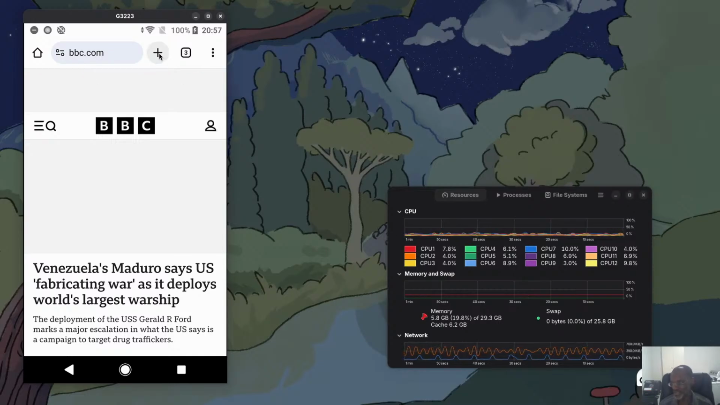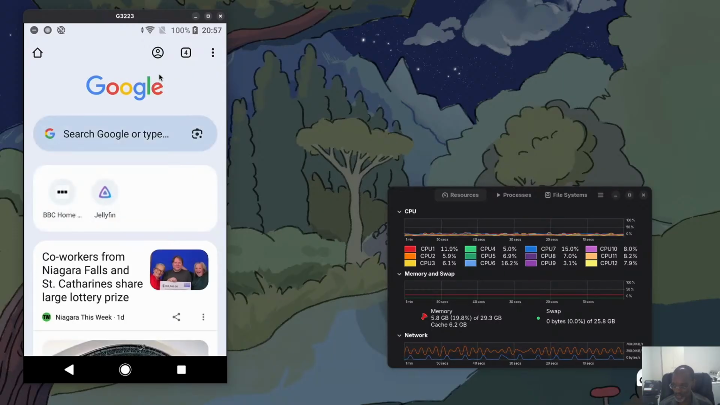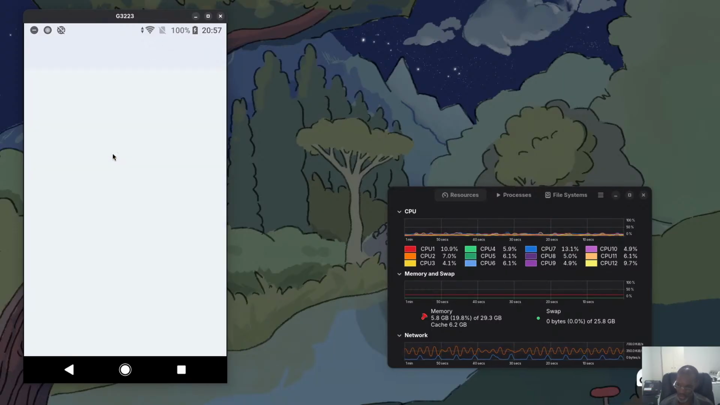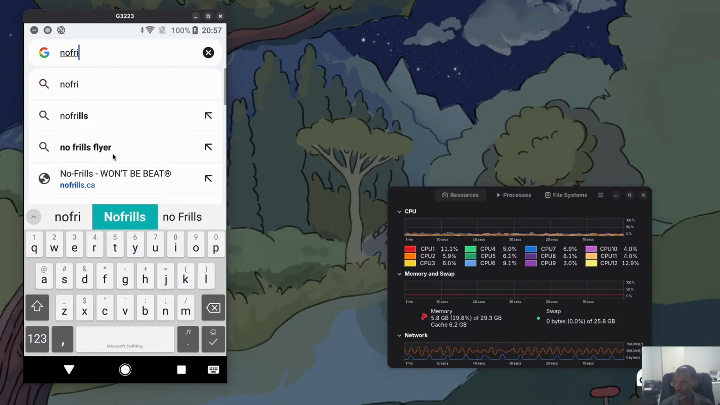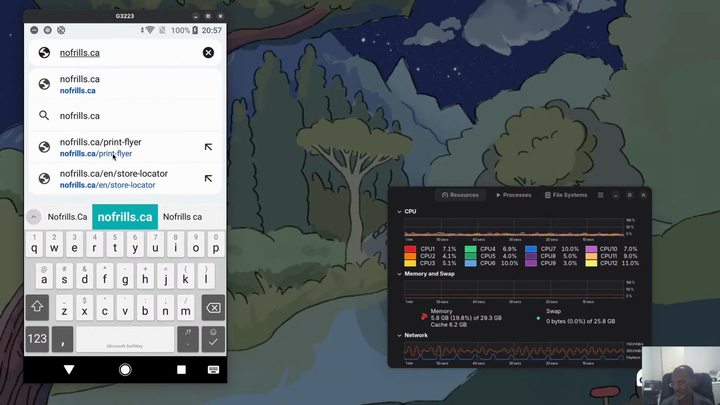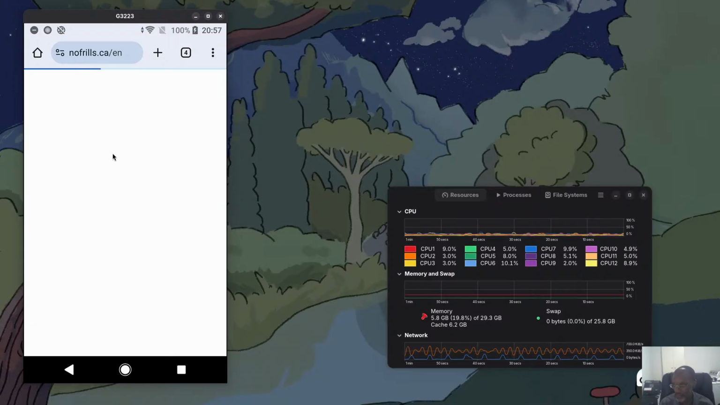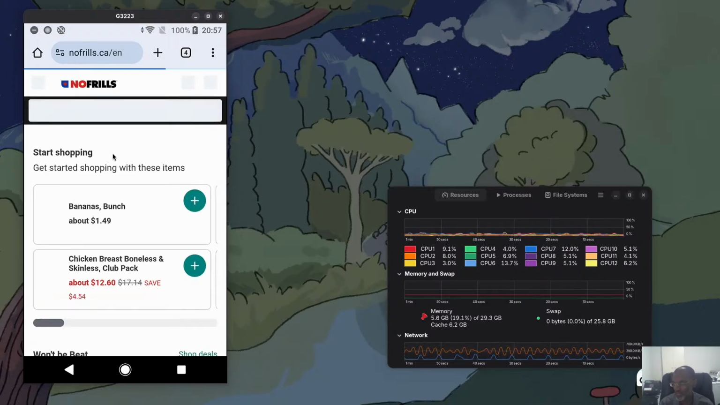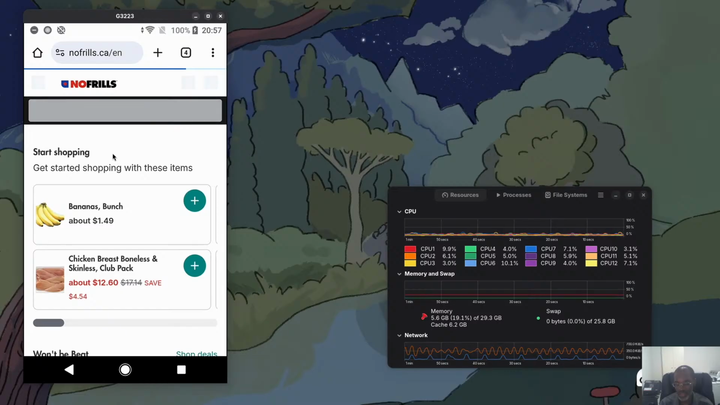All right, and then obviously the No Frills. So let's go here, and I'll type in nofrills.ca. Yeah, it's still loading, by the way. It's still not done yet. You can't do anything. You have to wait until it finishes. I'm not joking. You can't do anything until it finishes loading. There we go. Can you believe that?